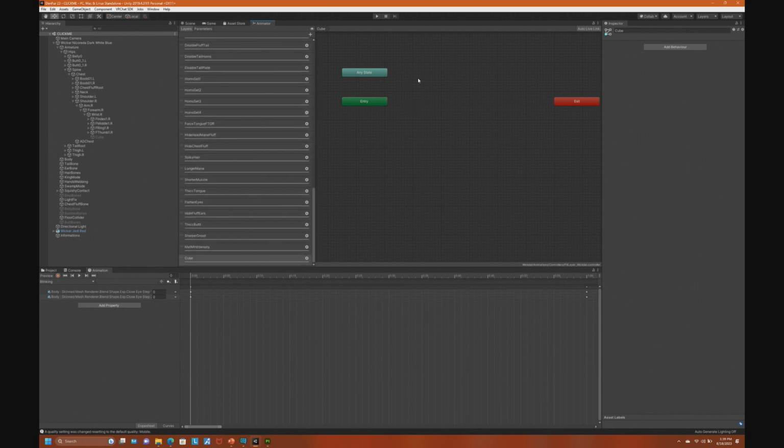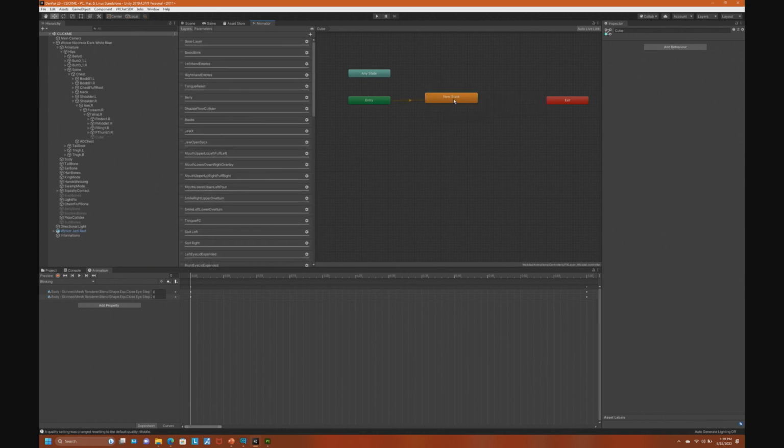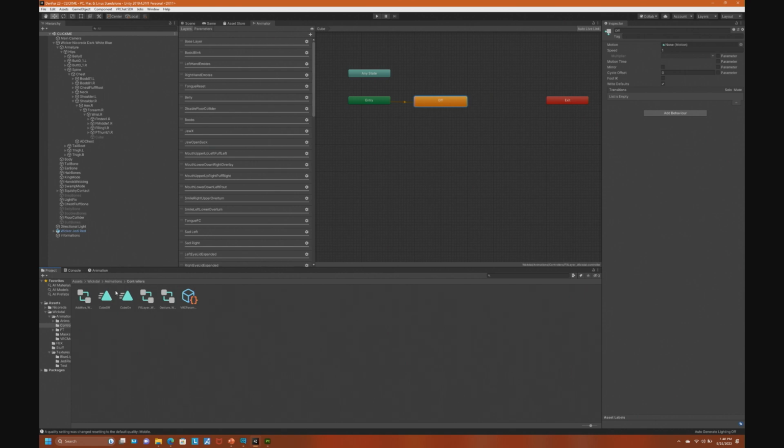So after you do that, you go right here, you right click, create state, and then create empty. So you have this new state here. Then I'm going to rename it up here on the top right in the inspector. I'm just going to call it off. And then for our motion, I will be going under the project. I'm going to drag the cube off motion over here. And I'm going to hit cube off.